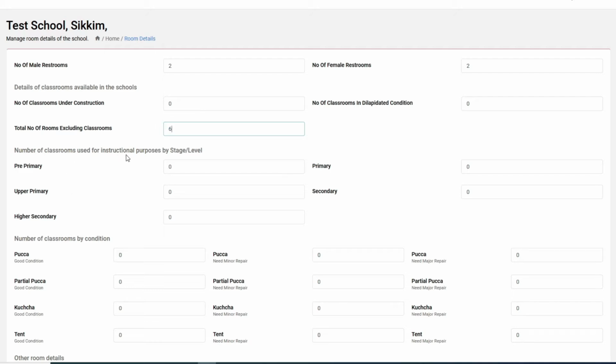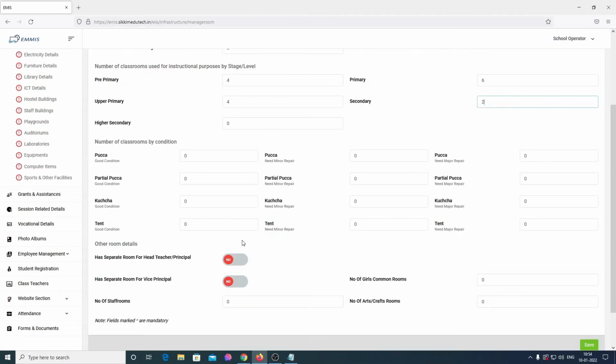number of classrooms used for instructional purpose by stage level for pre-primary. How many classes are there? So I'm going with 4 classes for test school. For primary, how many are there? About 6 classes. Upper primary, 4. A reminder that these are figures for demo with our fictitious school, which you would remember as test school. For secondary, I'm adding 2. High secondary, 0, since test school is a secondary school.